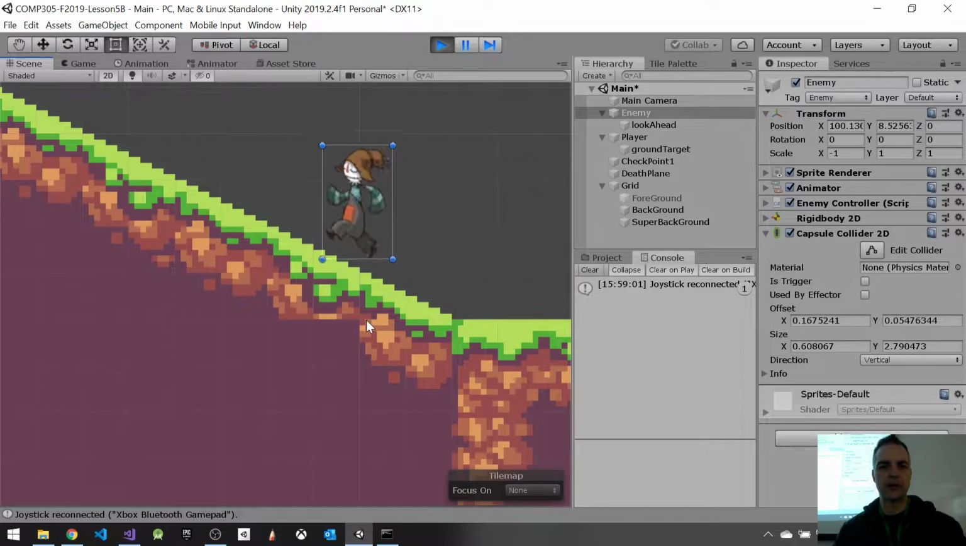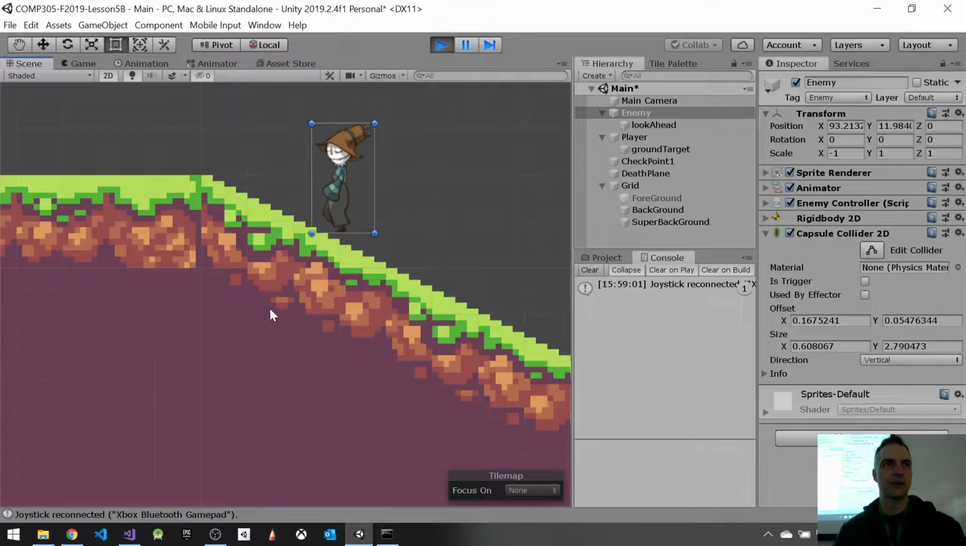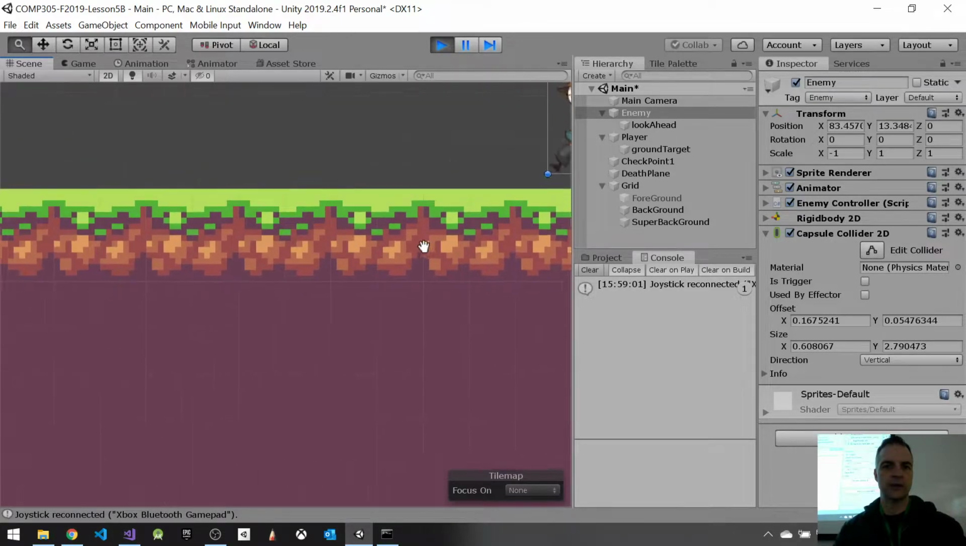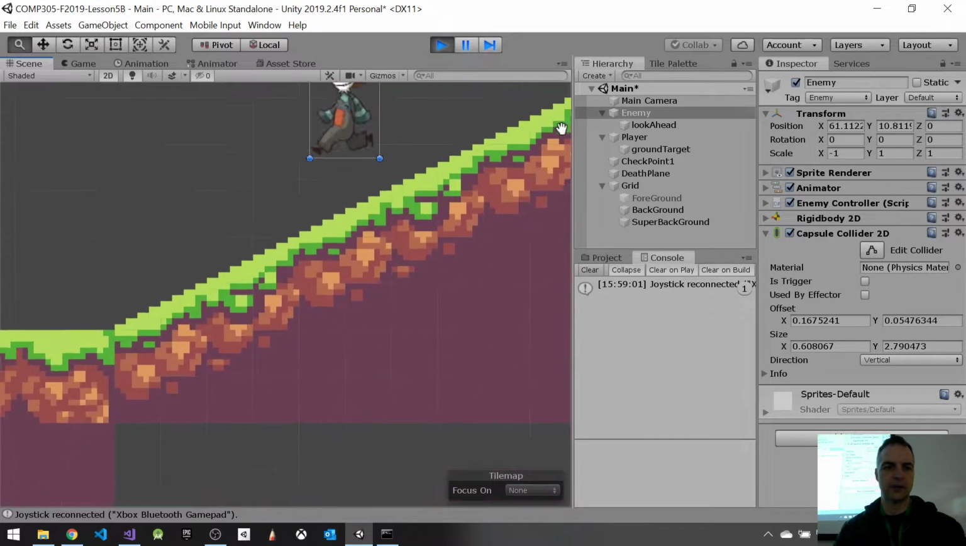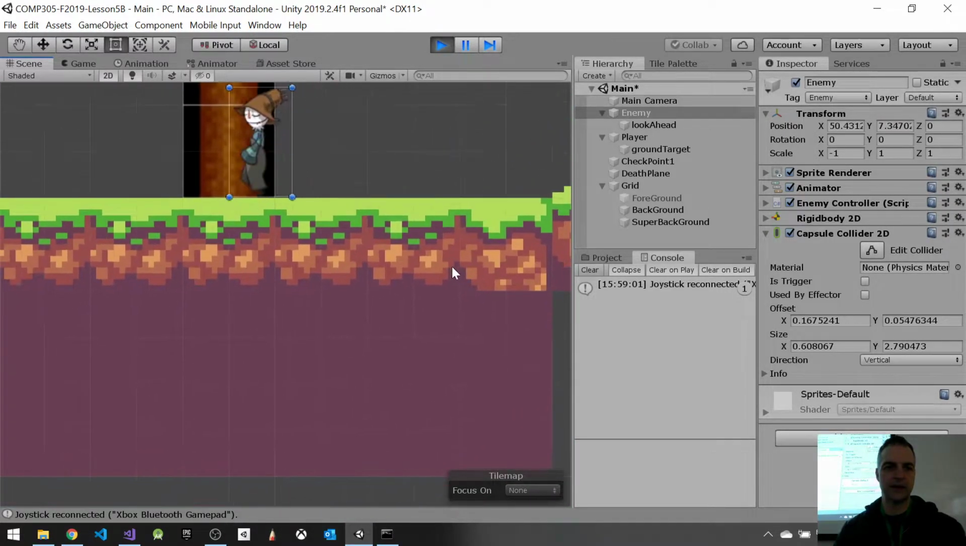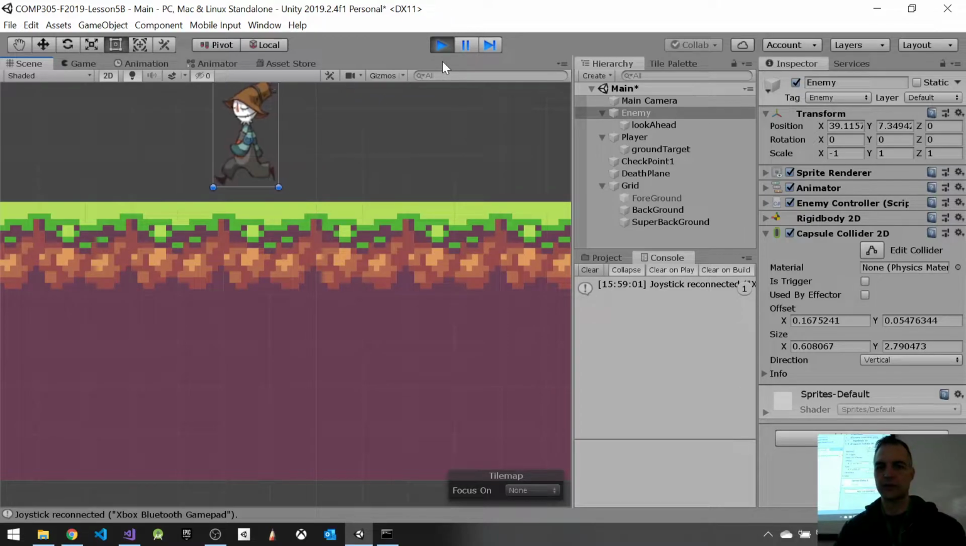The ramp is a little weird, but then again, ramps are always weird. So he looks like he's running around the ground pretty good. And then he's going to jump a little bit. There we go. He's going to fly, and then he's going to land. And he's going to continue to go down. So this looks pretty good.